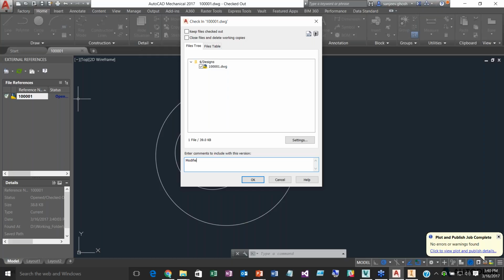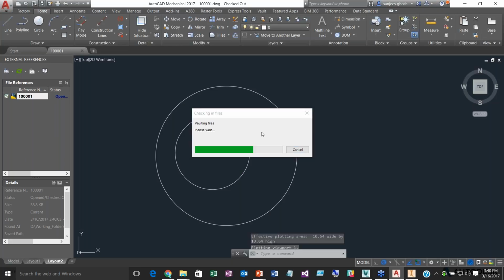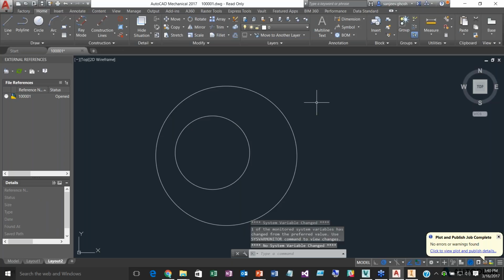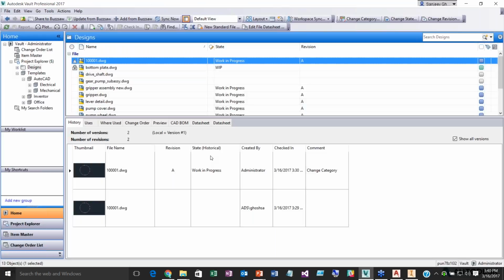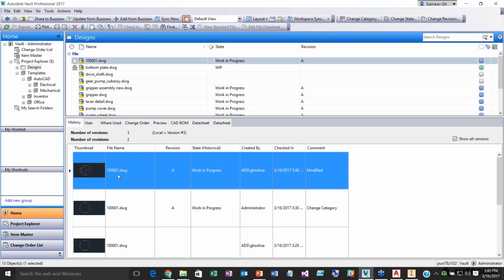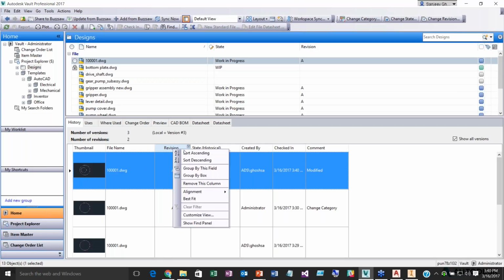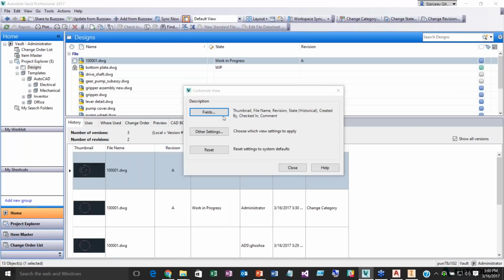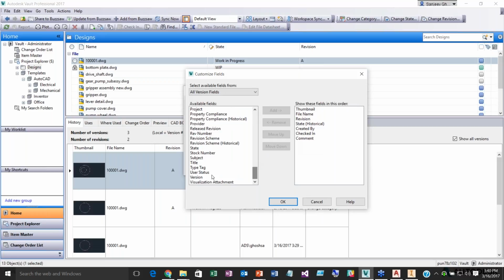Okay, so this comment here can be a means to actually trace back your data to its history. So for example, if I go back to Vault and I refresh, I see that my drawing here is there with a third revision. I don't really see the revision version column here, but I see revisions. So let me customize my view and choose the version quickly.